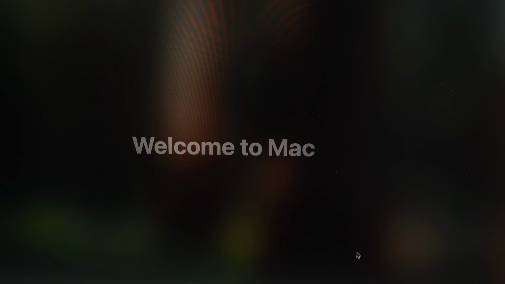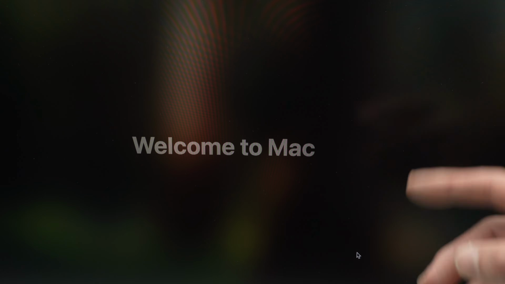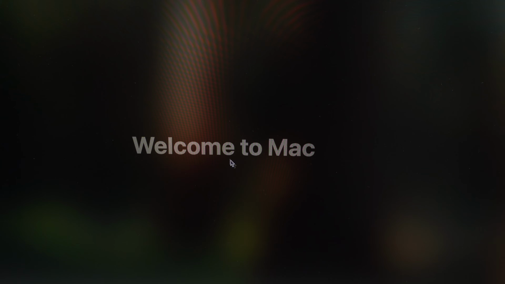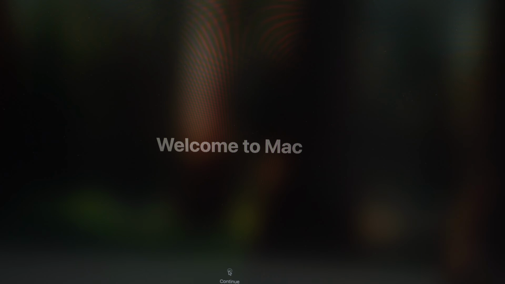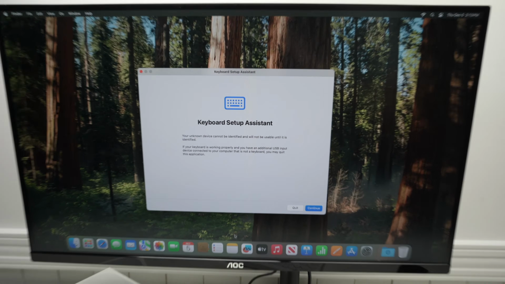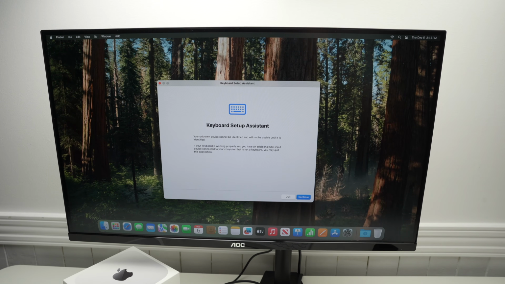Once you're done, you're gonna get this screen, welcome to Mac. Simply click and wait. Then you have continue, press on continue. And we're finally done with these setup windows. You can press continue here.